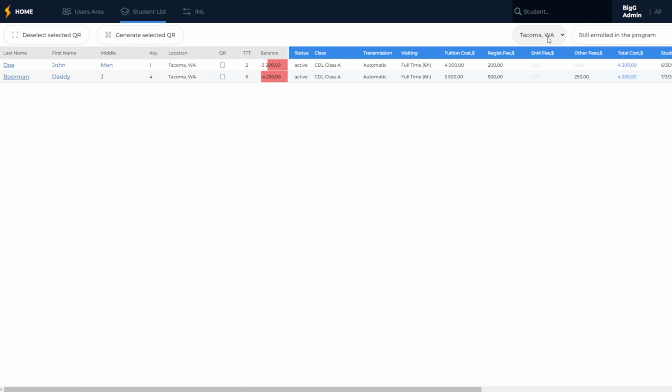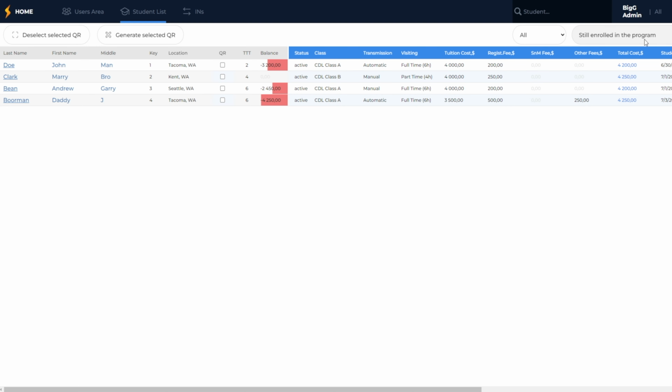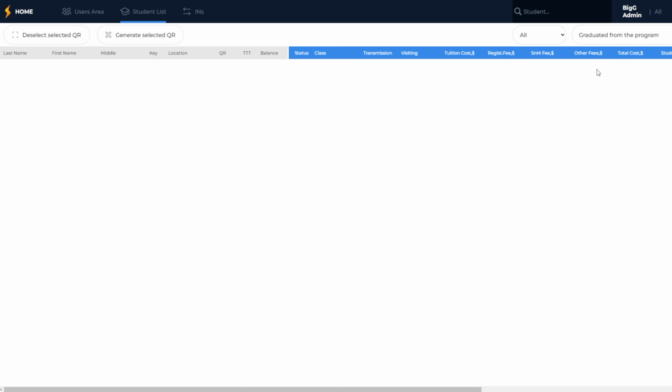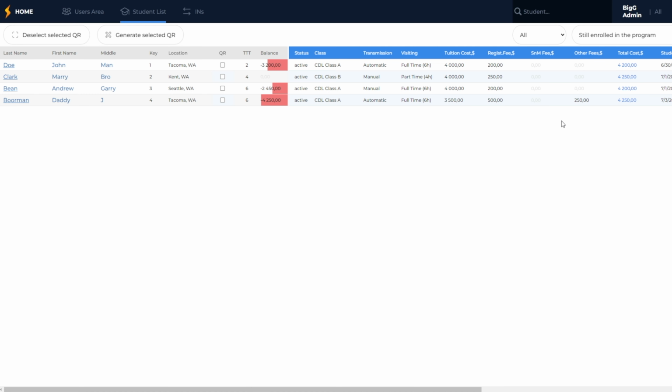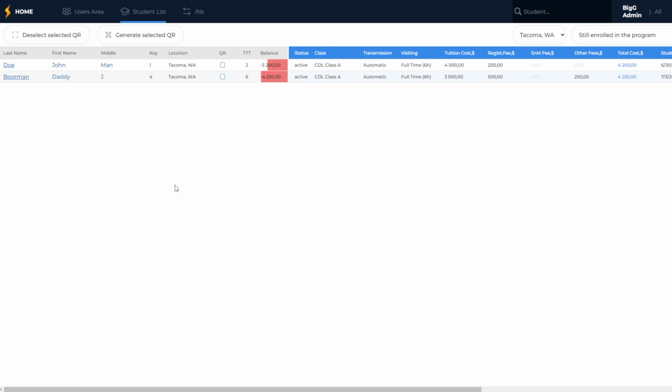In our example, we are working under the SuperAdmin access, which does not have a set location, so we are able to view students from all locations. The next drop-down menu changes the view of the student list depending on whether you want to see current students, students who have graduated from the program, or those that have canceled or been dismissed from the school. For example, if you need to generate a list of current students for the Tacoma location, this can be done by selecting the desired option from the drop-down menu.